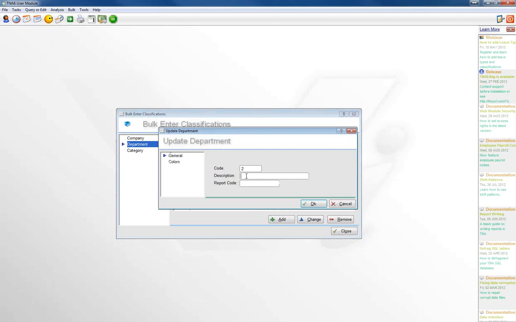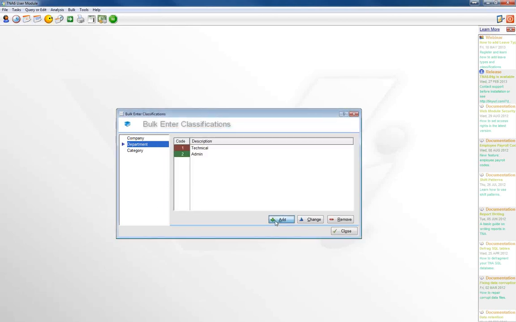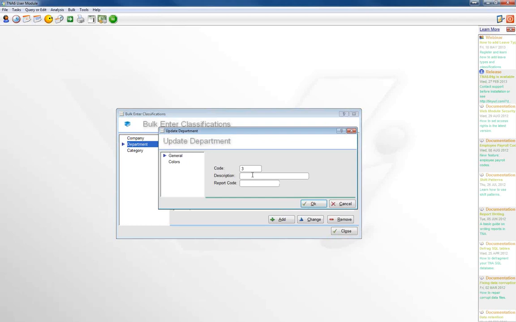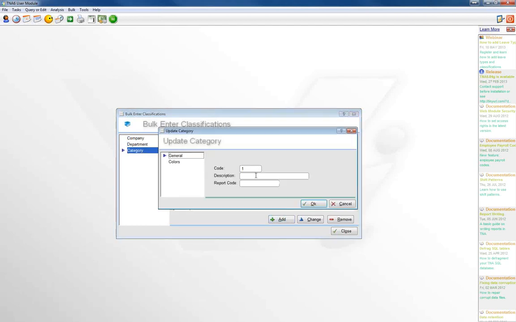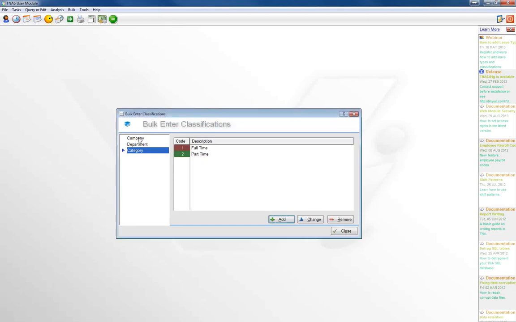And I'm going to create another one for admin. And let's create a third one for general workers. Okay, so I'm happy with that. Going to create 2 categories. I'm just going to call this for full-time and part-time. Okay, so now you've actually created all those different types of classifications.